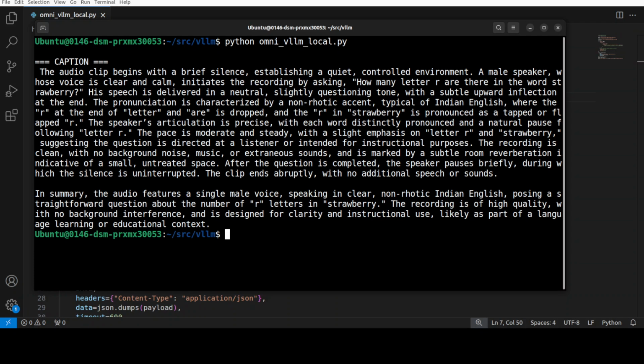Let's see what the model says. It says, with a brief silence, establishing a quiet controlled environment, a male speaker whose voice is clear and calm initiates a recording by asking how many letter R, I didn't say letters, I just said letter R, are there in the word strawberry. His speech is delivered in a neutral, slightly questioning tone with a subtle upward inflection at the end.